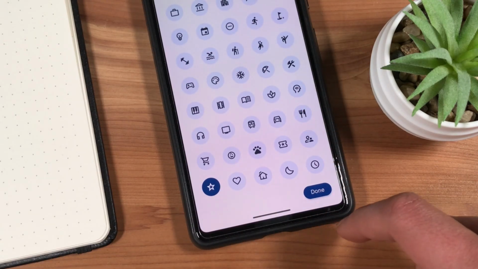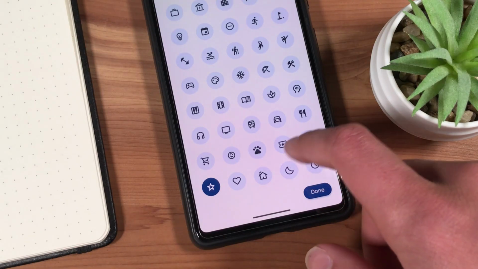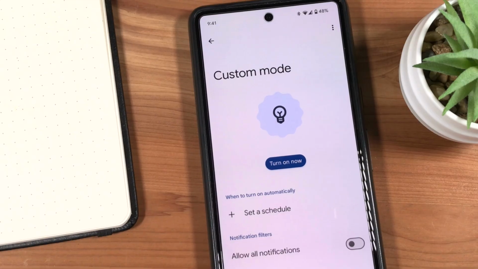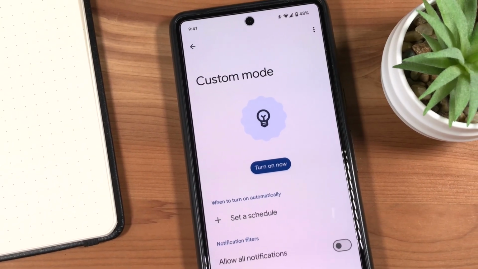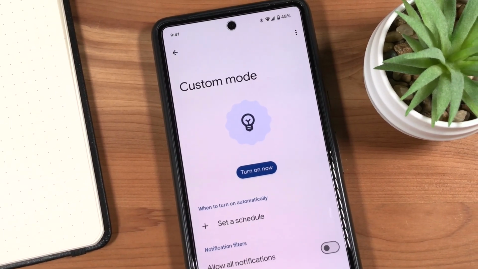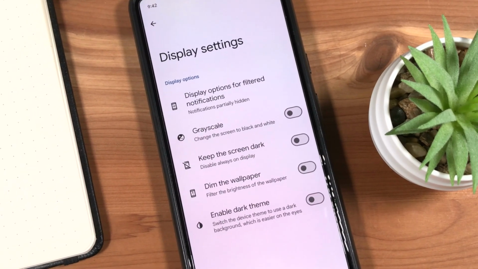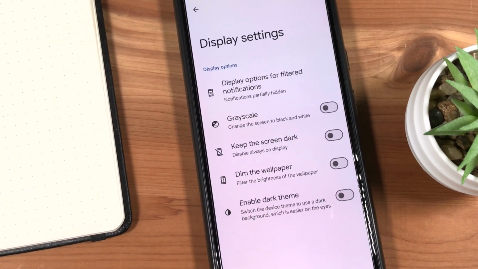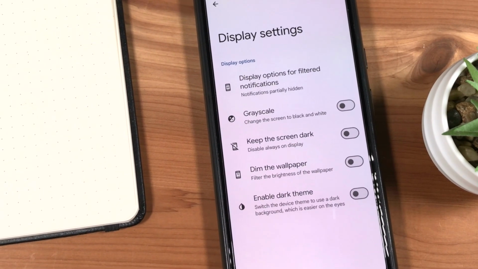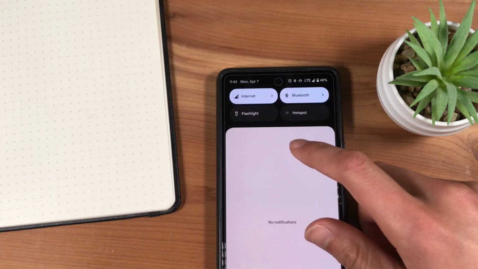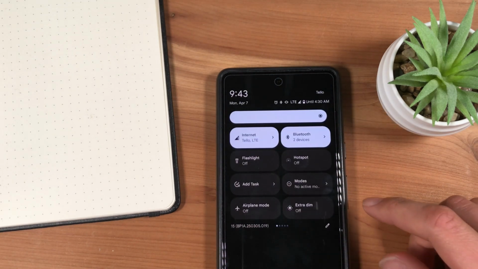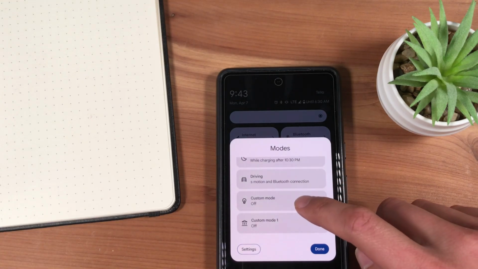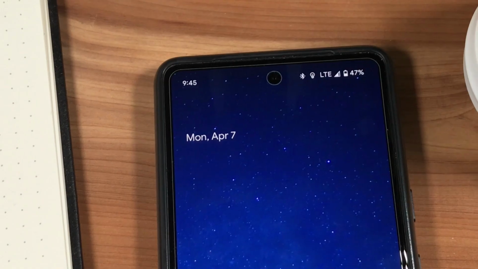You can set up if it turns on based on a schedule, if you allow notifications when in this mode, as well as which contacts and apps can notify you when this mode is enabled. There are also display settings you can customize for modes, such as if the phone should switch to dark theme, use grayscale, and also how notifications show up, if at all. To manually enable a mode, open Quick Settings, tap Modes, and from here you can select a mode. You can also quickly note which mode is enabled, as the icon for the enabled mode is shown in the status bar.